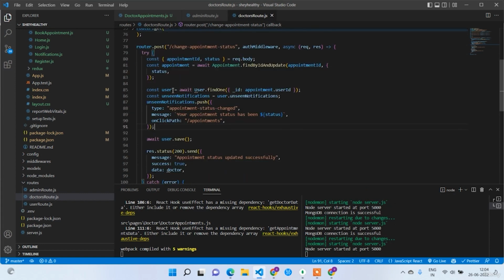So let's cross check the logic once. From the UI we will receive the appointment ID and status. First we fetch the appointment with find by ID and update the status. Once the status is updated, we find the user and send a notification to that user, like your appointment request has been updated, whether it is rejected or approved. When they click on that notification, they will be navigated to the appointments. So this is about the change appointment status.